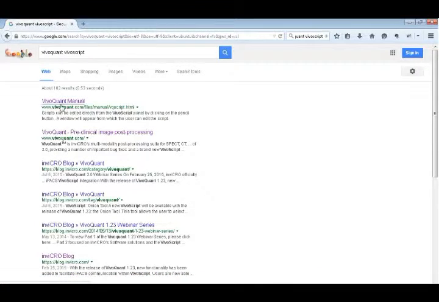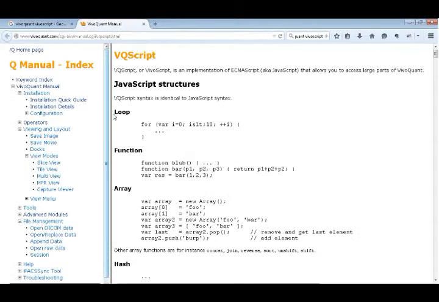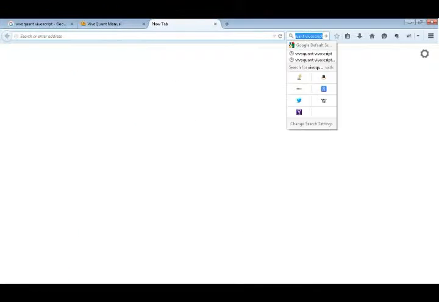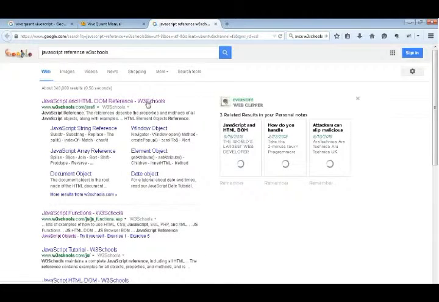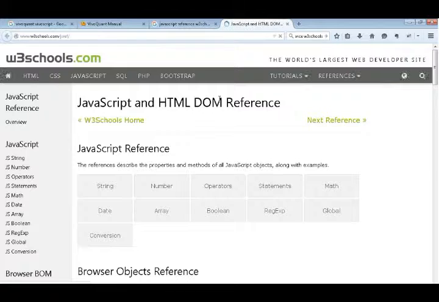The first hit should be the manual. And you'll see our VivoScript manual here. So it's nice to have this open while we're scripting. The next is, as Fiona mentioned, we have a JavaScript-based language. So unless you're a JavaScript ninja, you might want to look for a reference. A really nice one is W3 Schools. Let's Google that. This has a really nice reference to the different structures and the programming language itself.